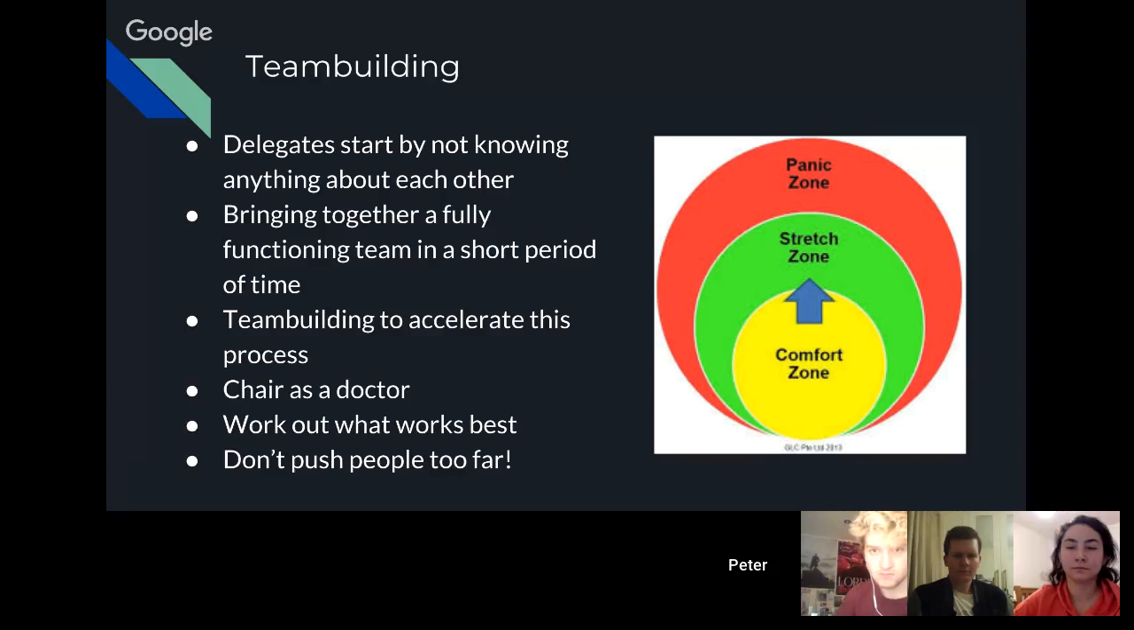If you look at businesses or something like that, teams are usually built over a much larger period of time, and it is quite unnatural what we do in UIP, and that's why we do have the very set structure of how we approach team building, and we use it to accelerate the process of building a fully functioning team.